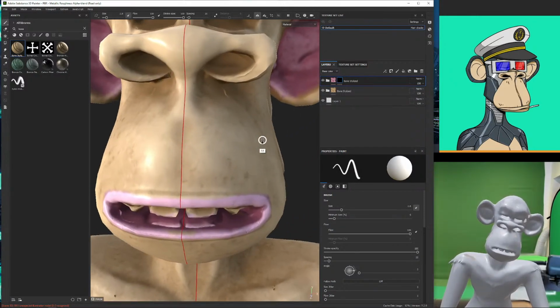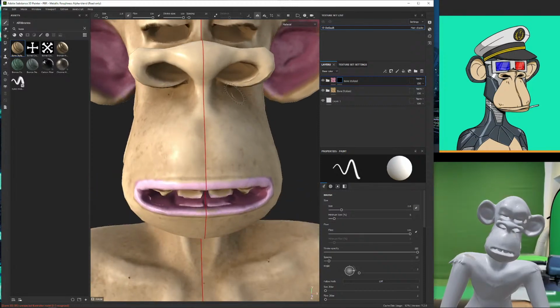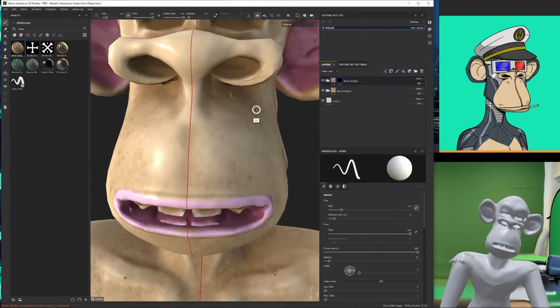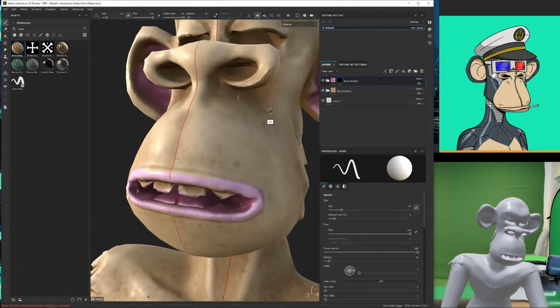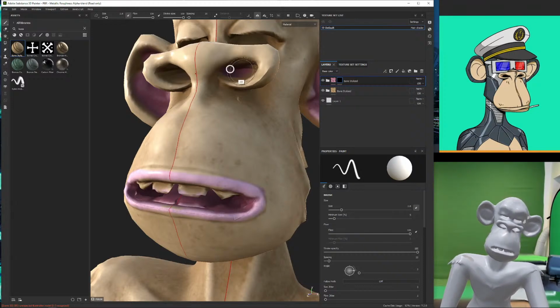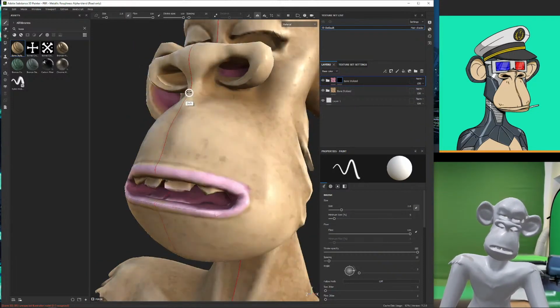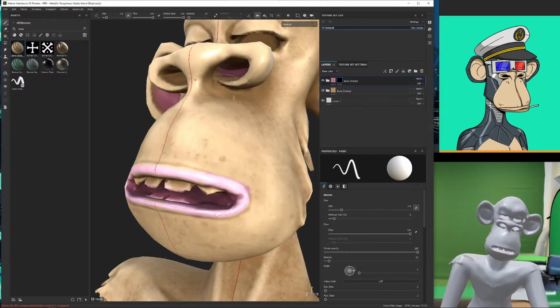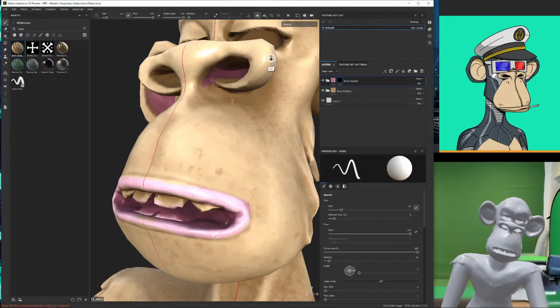Let's do the same for the inside of the nose, shall we? I'm going to go ahead and paint the inside of the nose, rotate the light so I can see into the nostrils a bit.